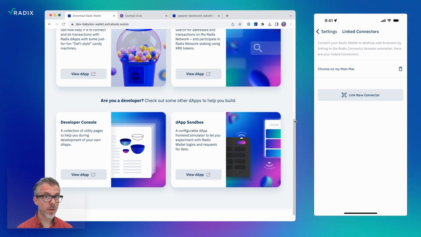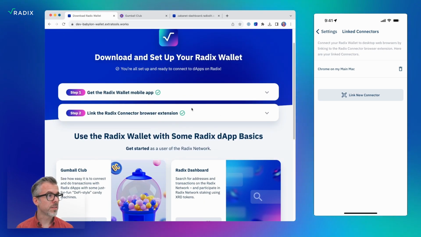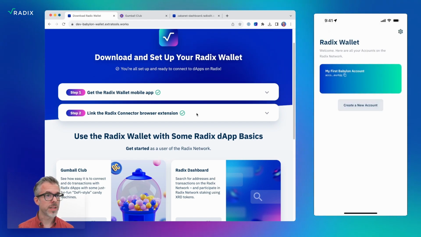So what just happened right there was an exchange of encryption keys, and now my phone and PC just connected to each other P2P over the Wi-Fi connection, but it could have been anything. I could be on cell phone connection, I could have arbitrary network conditions. Those two find each other, verify that link, and now we're good to go. So you can see that on the download page, now both of those steps are checked off. We're all set up. You've got the wallet, you've got the connector extension, and you're ready to use dApps and various other things on the Radix network.